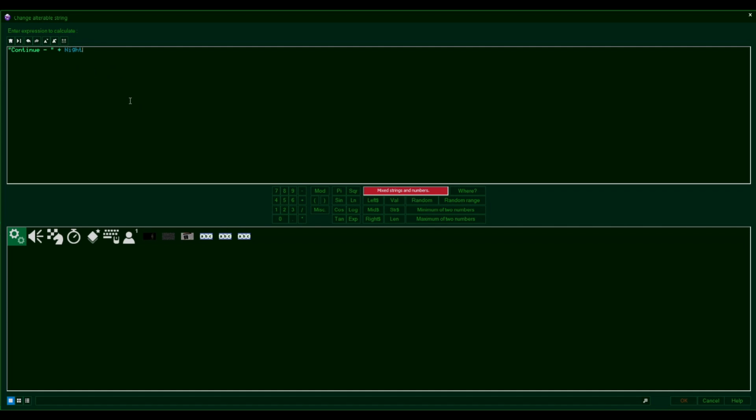But wait a minute, something's not quite right here. Notice how it says mixed strings and numbers. Obviously, because our night global value is, well, a value and not a string, just having it like this is going to make Clickteam freak out and do that. So instead, we need to convert that value to a string.